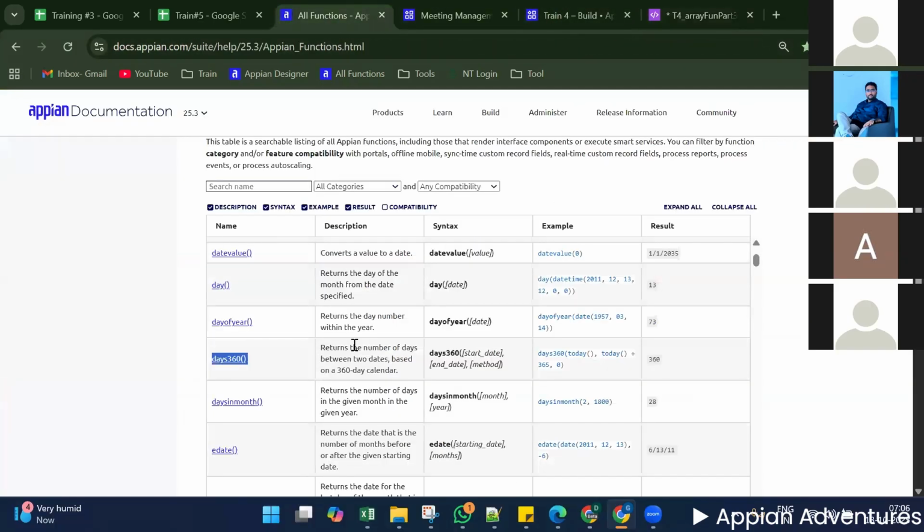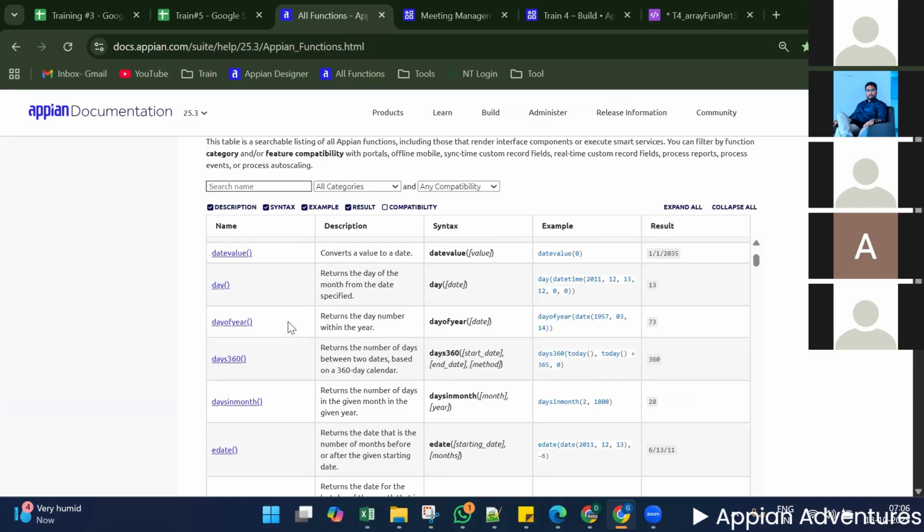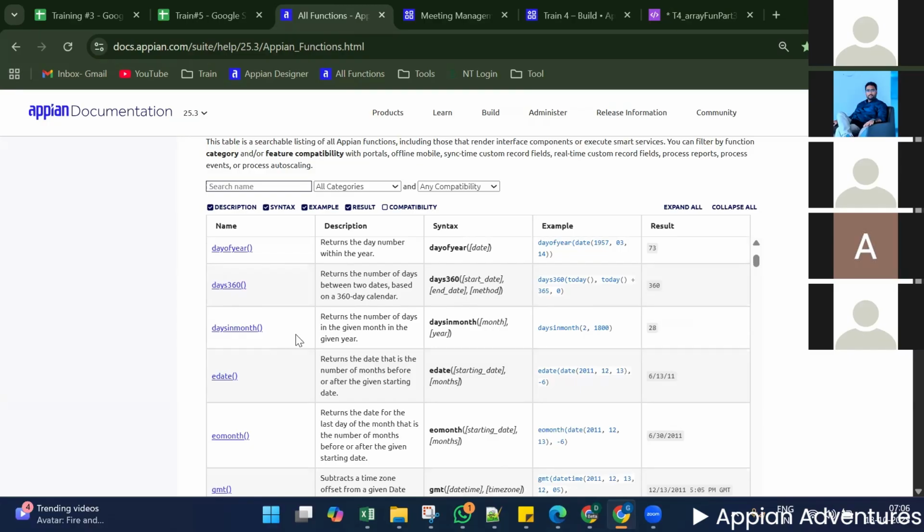Days360: convert the number of days between two dates based on a 360-day calendar. Today, today plus 360. Now it printed the number of days between two dates. If you provide two dates, it will print the difference in days between the two dates. Okay. And the day of the year, days in a month. If you want to know how many days are in the October month, you need to provide the month name and the year.